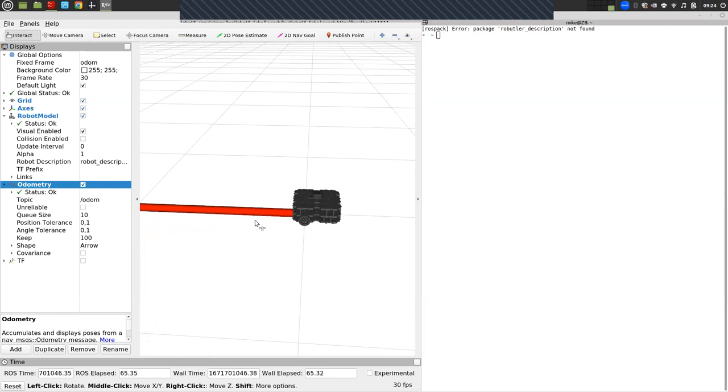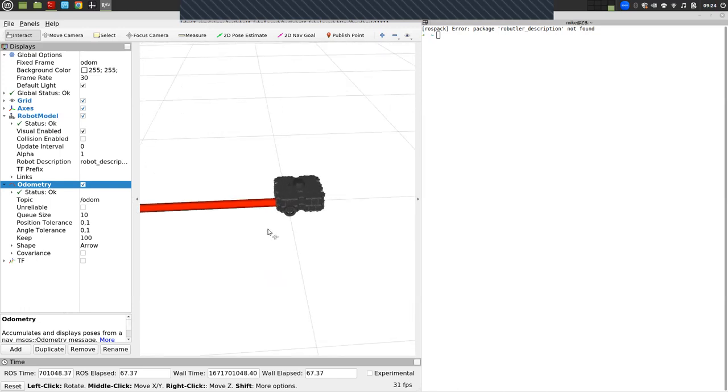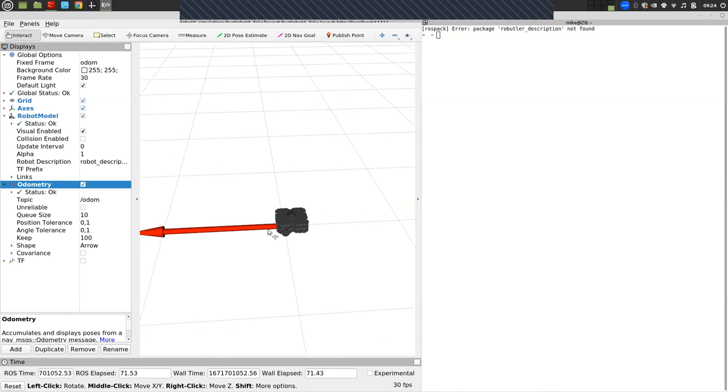Okay, so right now, the simulation is actually happening. But nothing is moving. Why? Because the fake simulator is actually receiving no velocity commands.